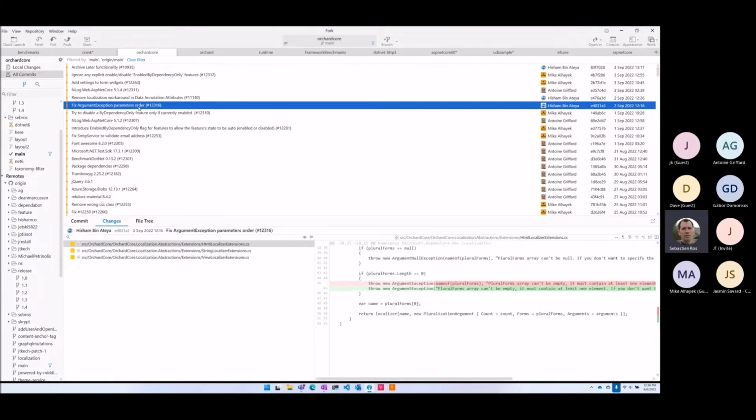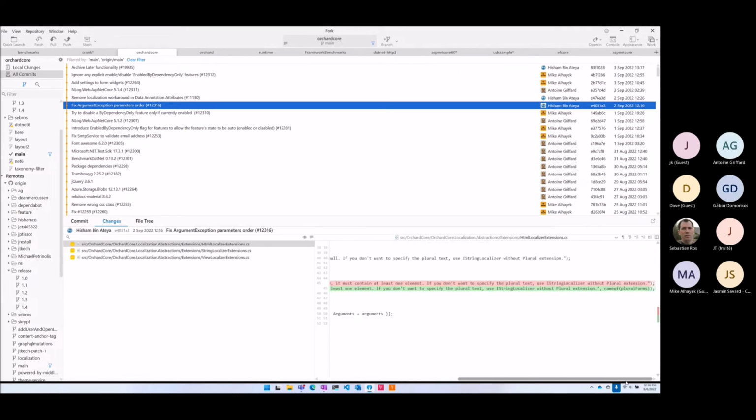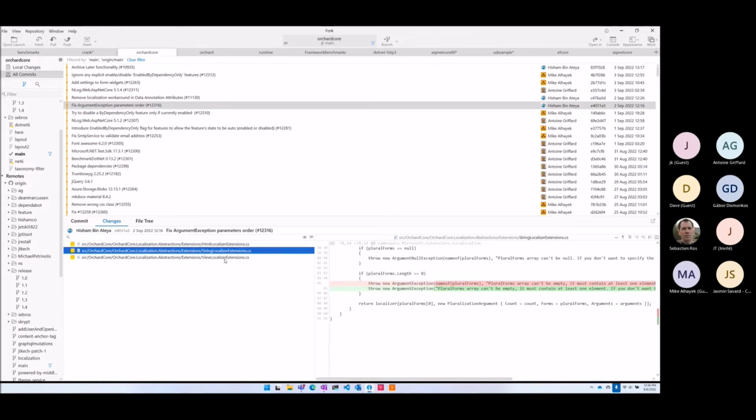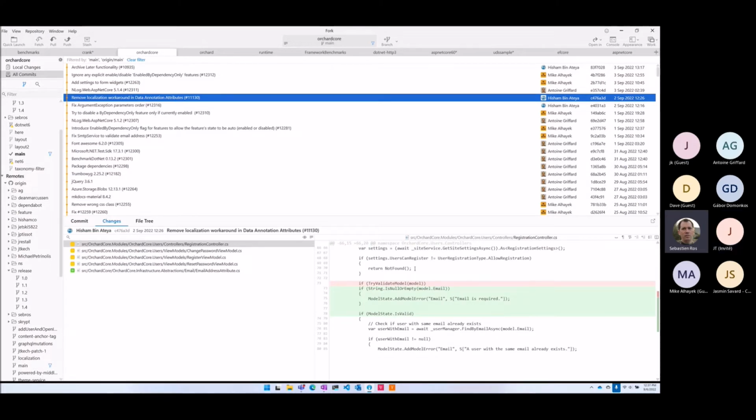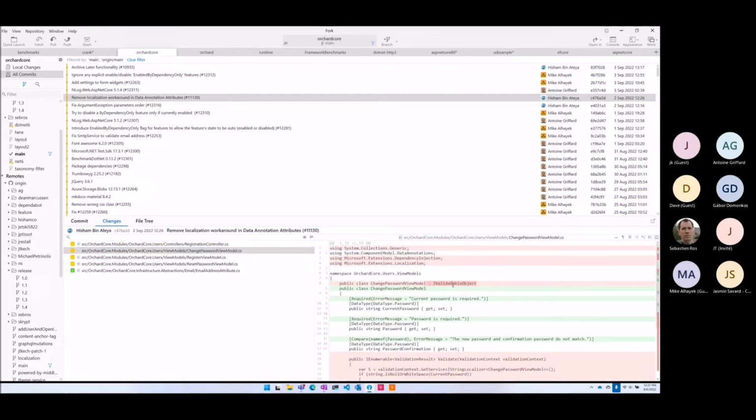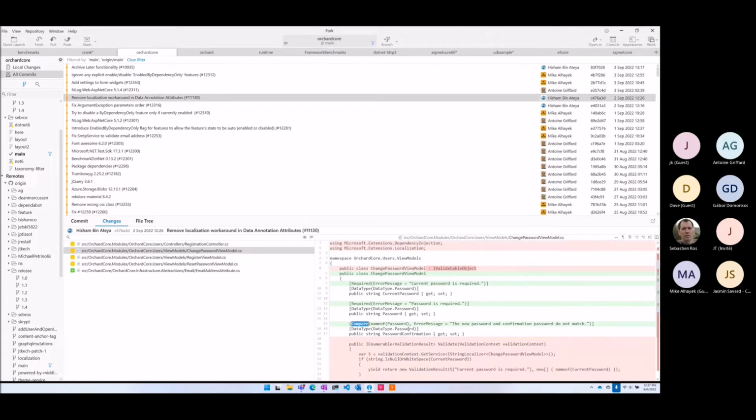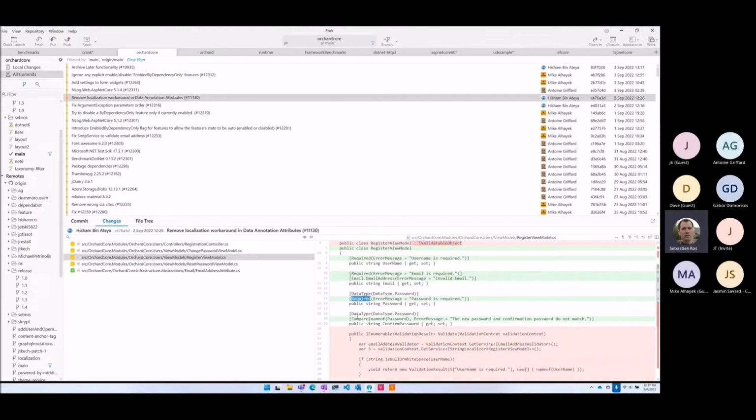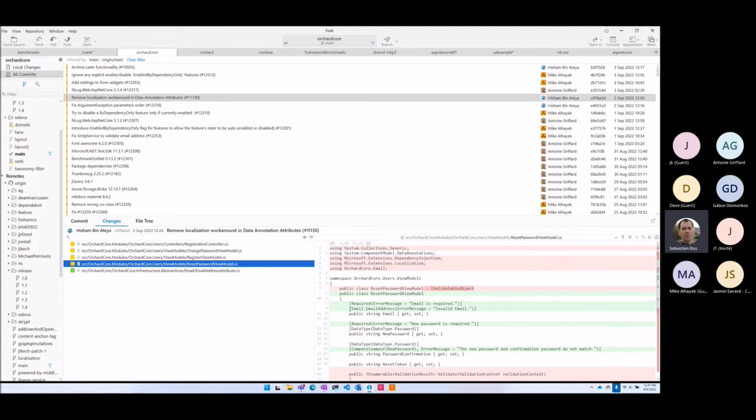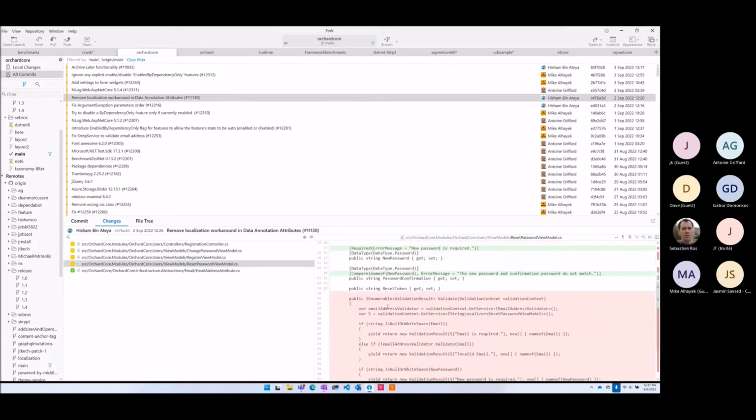Okay. Argument exception parameter order. Okay. Remove localization occurring in data annotation attributes. Oh, this is a PR that removes the validatable object and adds some attributes, which will now be localized. And now there is an attribute for the email validation. It's good.